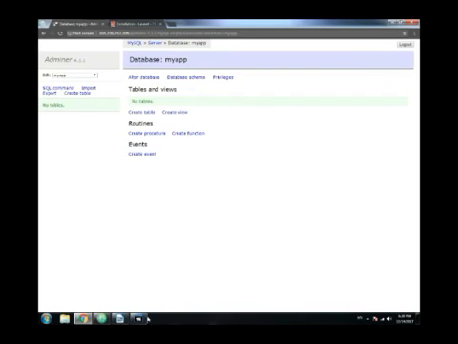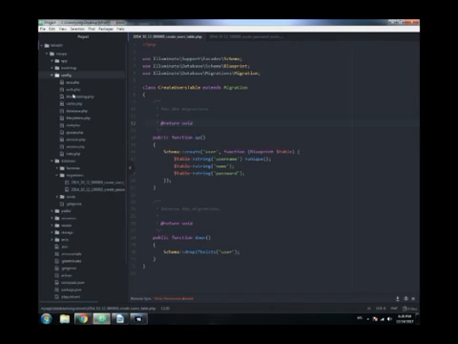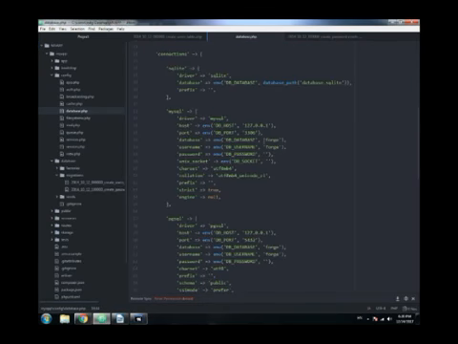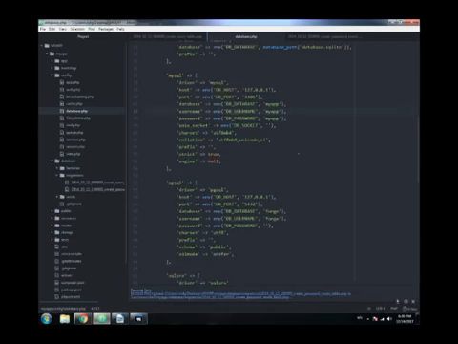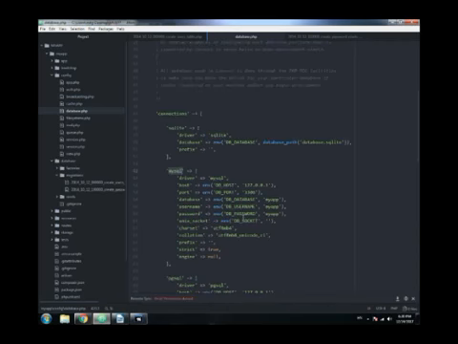whenever I have it, I go to the editor and open the config folder, then database, scrolling down, and instead of forge I enter my app in all three fields. Yeah, this is for MySQL, and I don't use anything else.